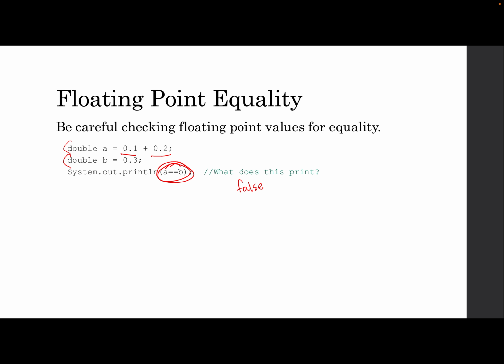So 0.1 plus 0.2, I believe gives you something like this. And I could be mistaken, but I think it's 0.299999999, something like that. Whereas 0.3 does get stored like 0.3. So when you're asking if these two things are equal to each other, the answer is no. These two things do not equal each other.